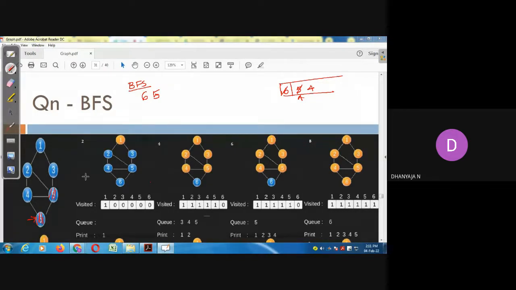Which nodes will I insert into the queue after visiting the node 5? All the adjacent nodes of node 5, right? Which are the adjacent nodes of 5? 2, 3 and 4. So which nodes will we insert into the queue? 4 is already there in the queue, so we will insert 2 and 3.